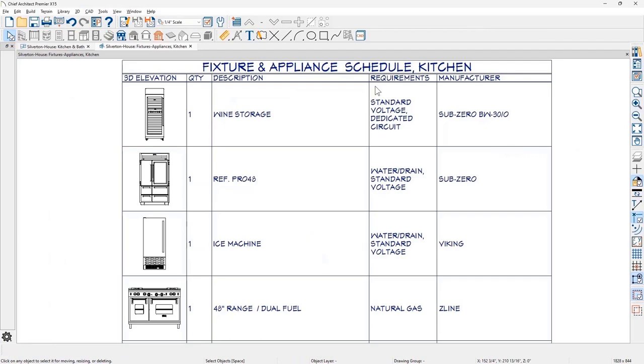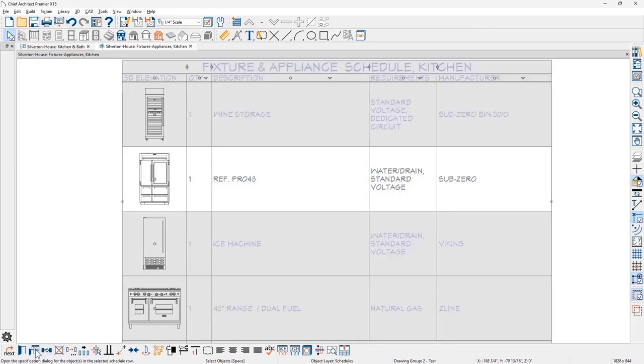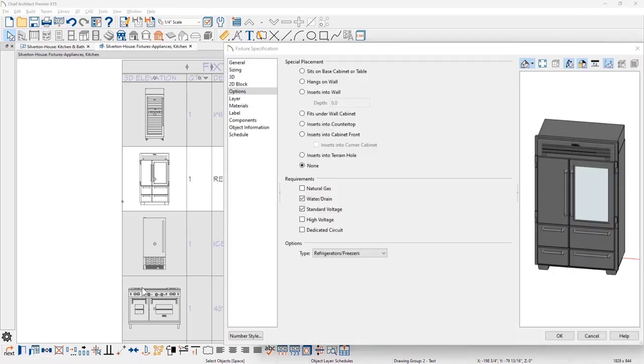For symbols, like appliances, you can add the requirements column to schedules to list the options for these objects, like natural gas, dedicated circuit, and/or others.